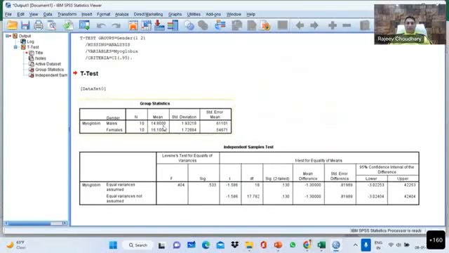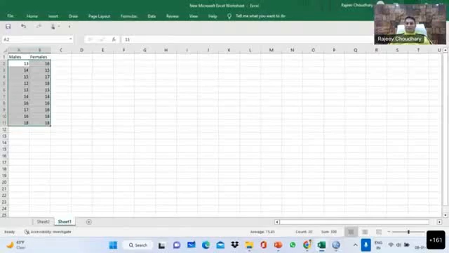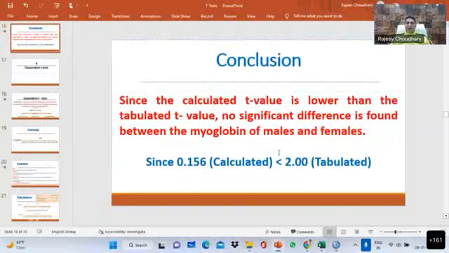Mean value for men is 14.80, for female is 16.10. This is the standard deviation value, and the t value is 1.58, and it's not significant. The study shows there is no impact of gender on myoglobin contents. So we have discussed the application of this independent t-test, and we can calculate it by using both the softwares, the facilities available in Microsoft Excel as well as in SPSS, Statistical Package for Social Science.